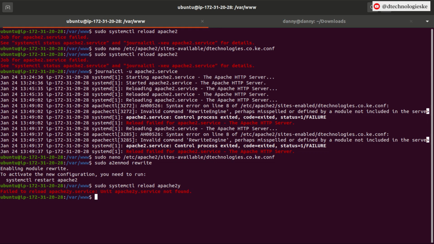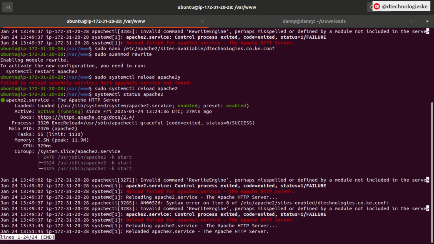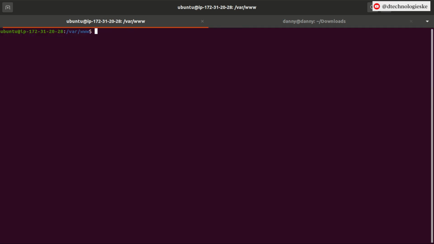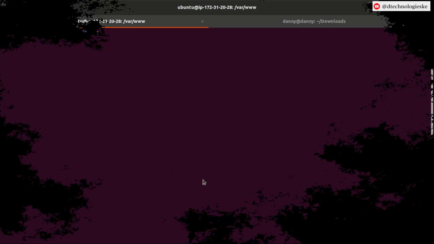All right, so I did a typo. It should be apache2 without the Y. All right, so we see that it has been restarted successfully. We can also quickly check to be sure that Apache is up and running. Right, so these are the logs from the previous errors, but for now we see it's active and running. All right, so I just need to quit, then go back to our browser.